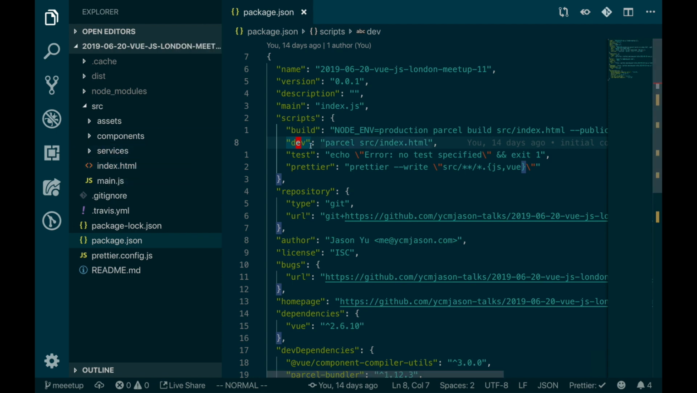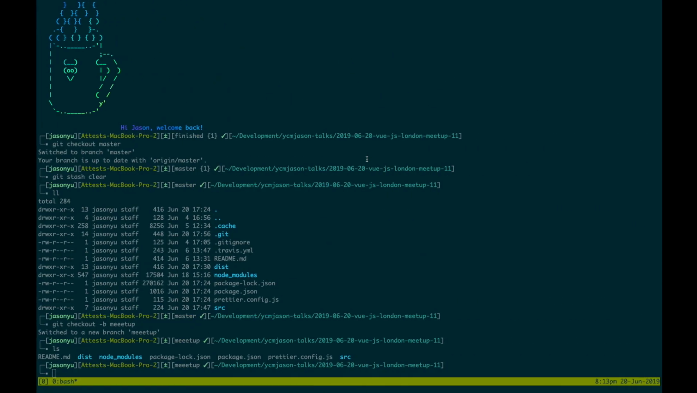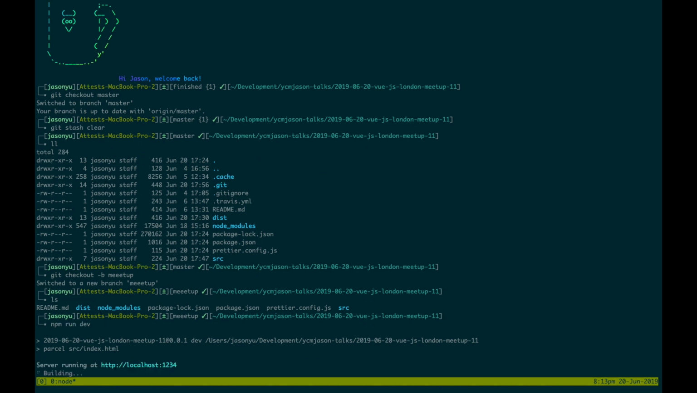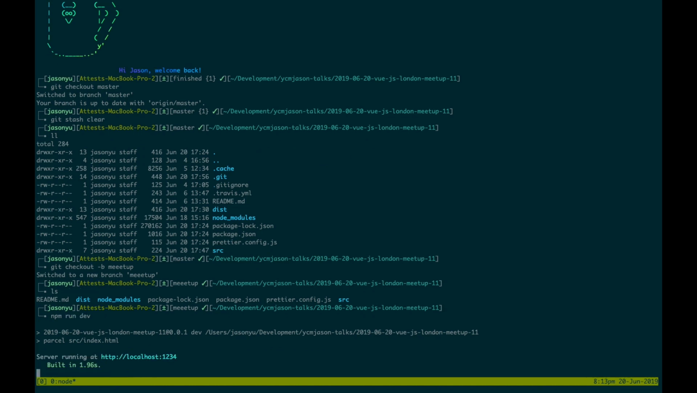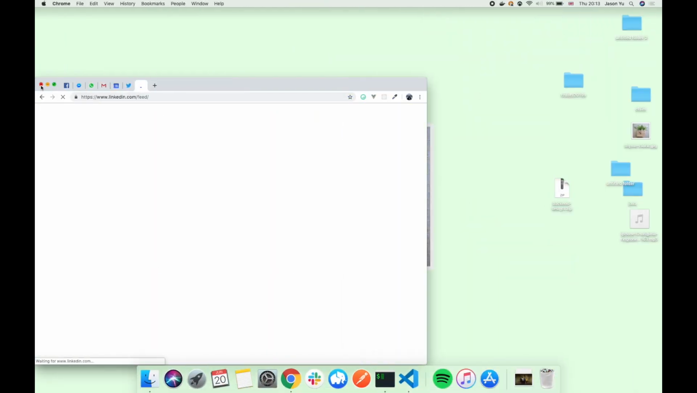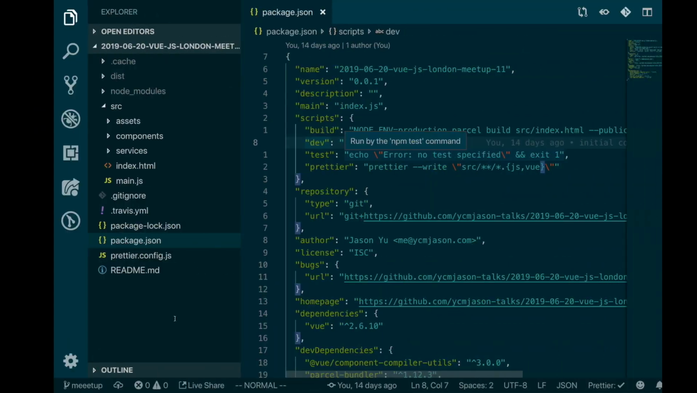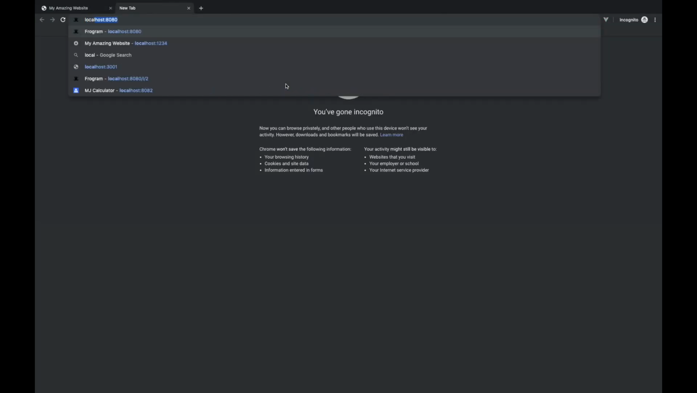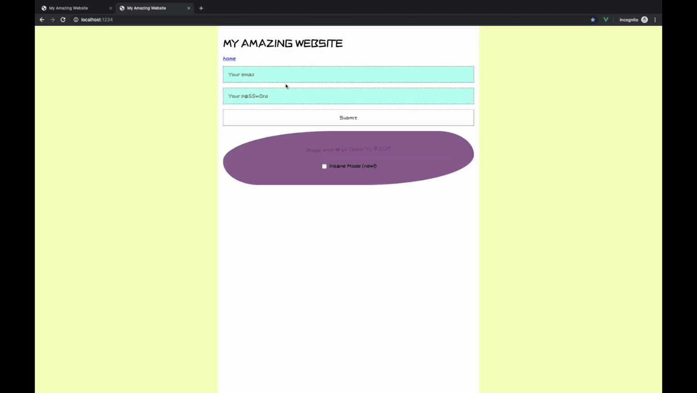So we have a dev script. Let's run that: npm run dev. And it will start building our website. Parcel is awesome because you don't have to do anything. Then you go to our website. Oh, sorry, I'm not supposed to use this, I'm supposed to go on incognito. Okay, localhost 1234. Great, so we have our website set up.